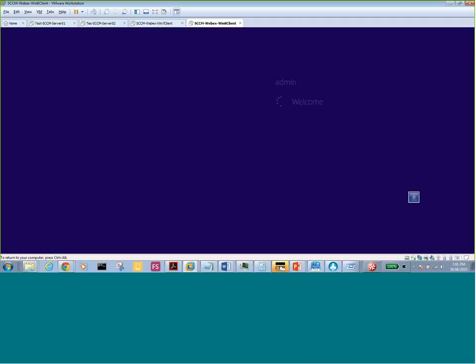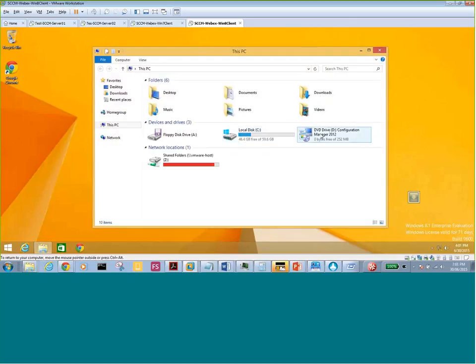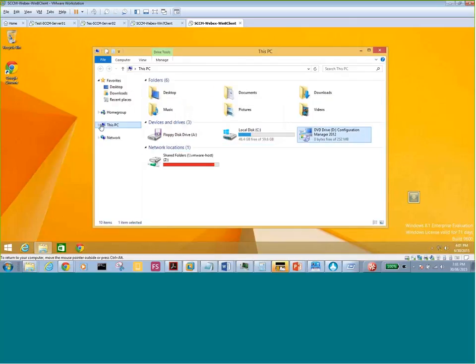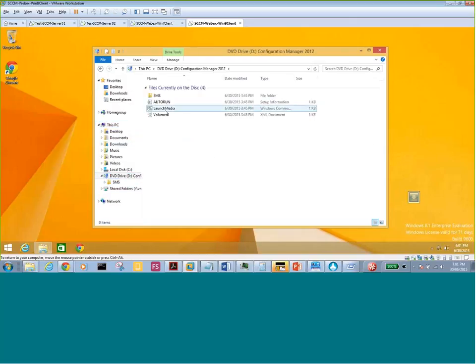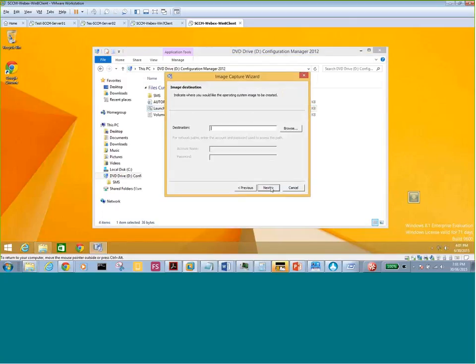Okay, I'm in. So I'm just going to do the same thing which I started doing in Windows 7. Yeah, there's that DVD we mounted which has sysprep inside to capture this. Double click that. Application not found. Okay, surprise number 2. Okay, there's that launch media. Press yes. Okay, there it is. Welcome to the image capture. Next. Again, let's hit browse.